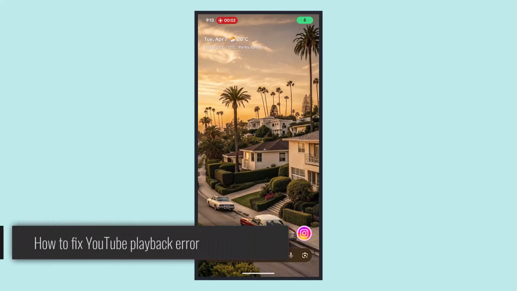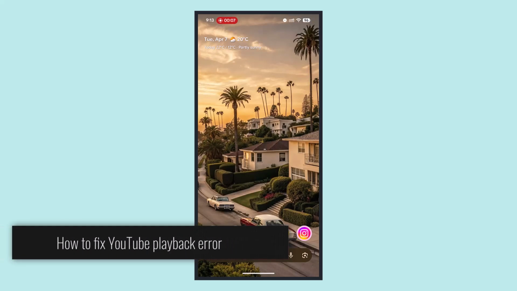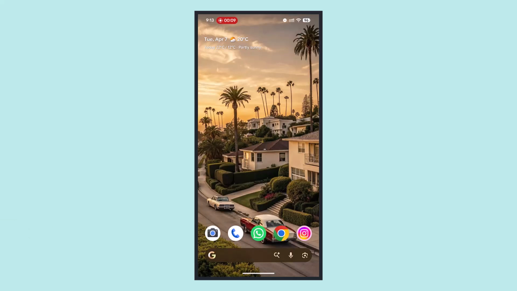How to fix YouTube playback error. Hi everybody, welcome back to our channel. If you're having a playback error, it's usually caused by a poor internet connection, corrupted app data, or outdated software. So you can fix this by following the steps.